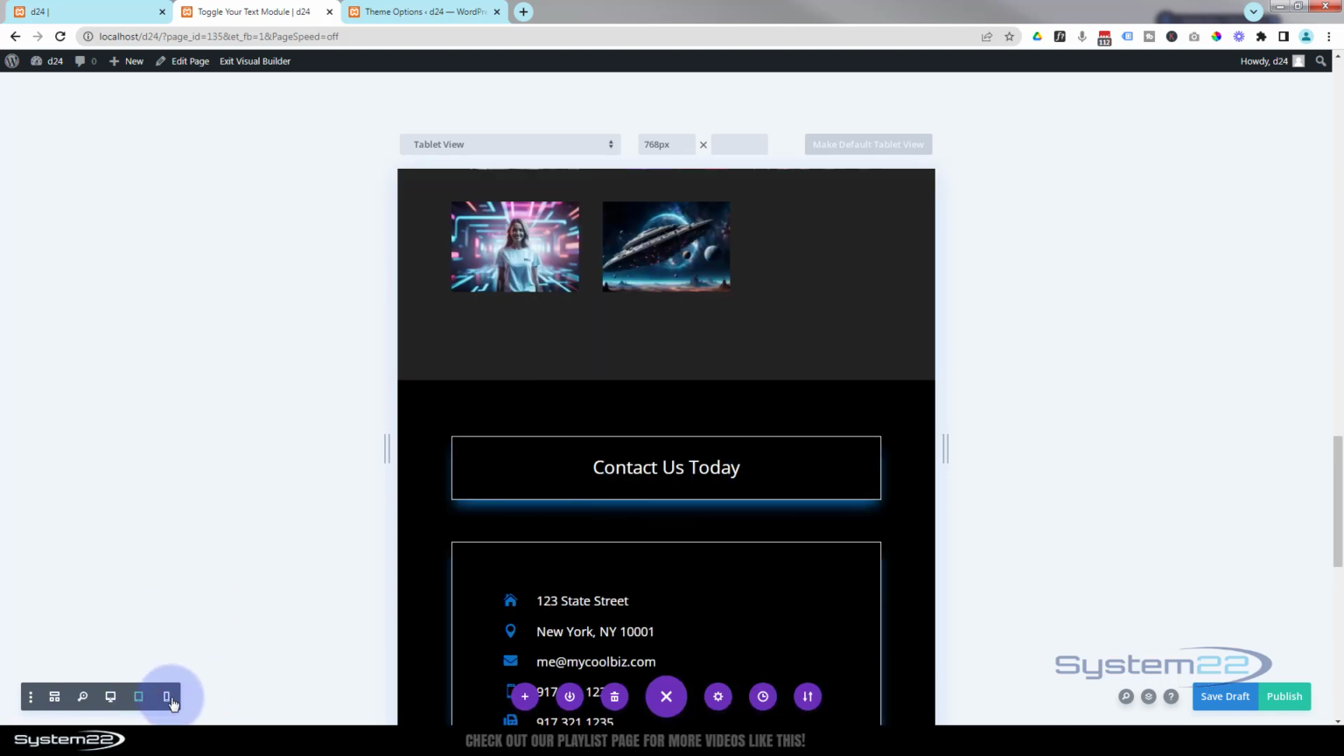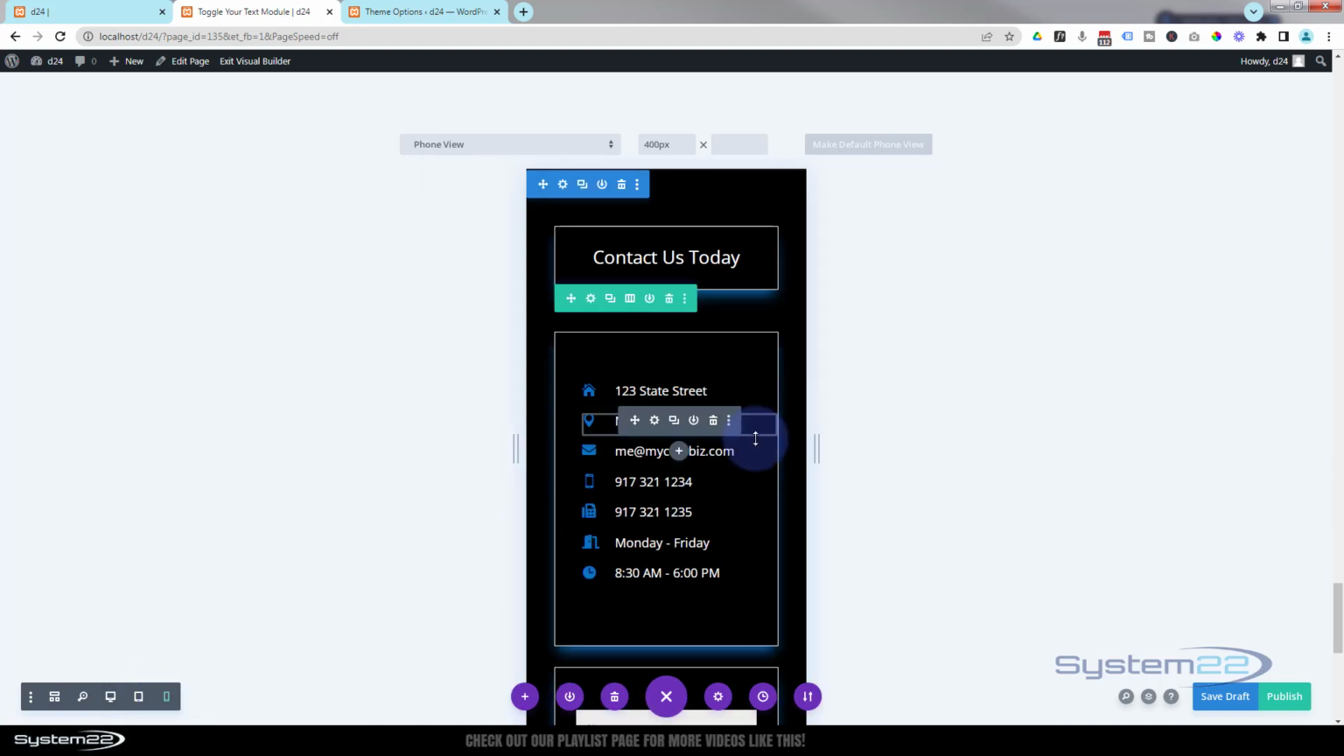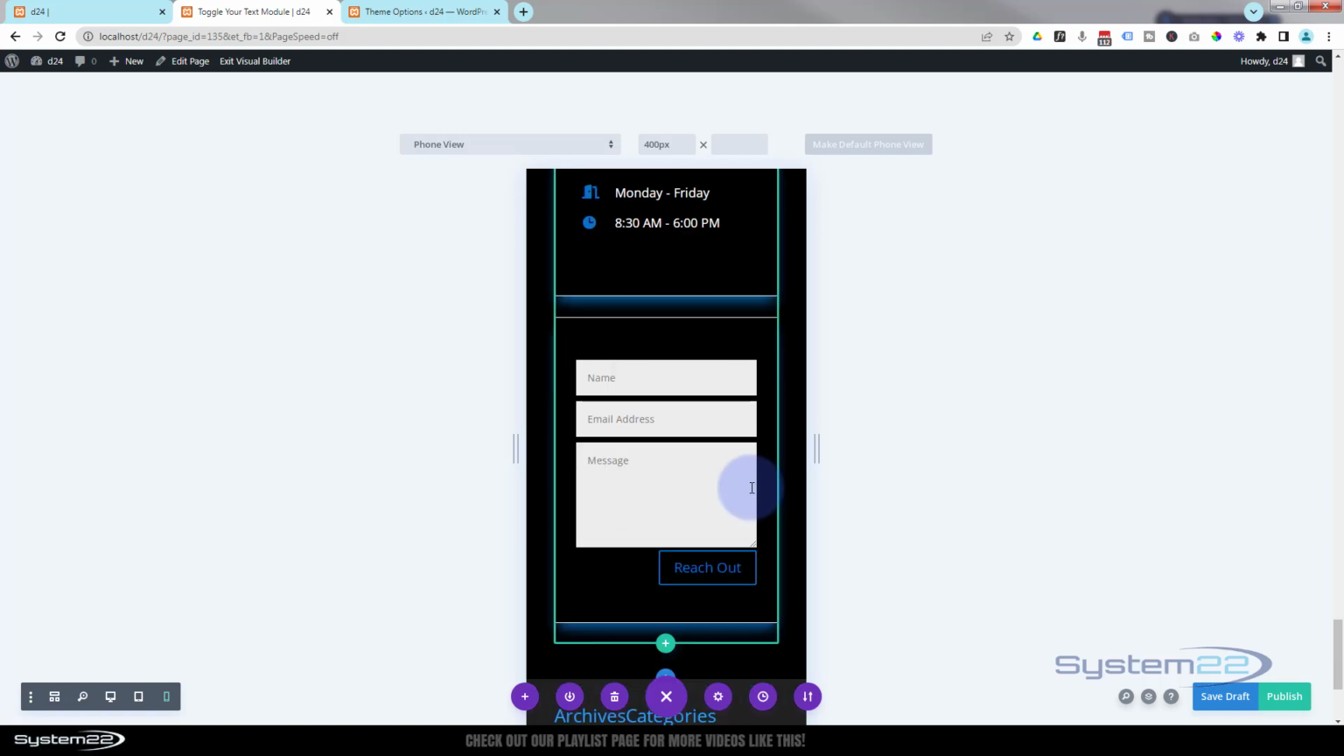It should be pretty similar on mobile if I hit the mobile. We got our title. We got our little icon list. And then we got the little form underneath with the button. Fantastic. Well, I'm fairly happy with that. Let's save draft or publish if you're ready. We'll exit the Visual Builder and take a look on the front end.